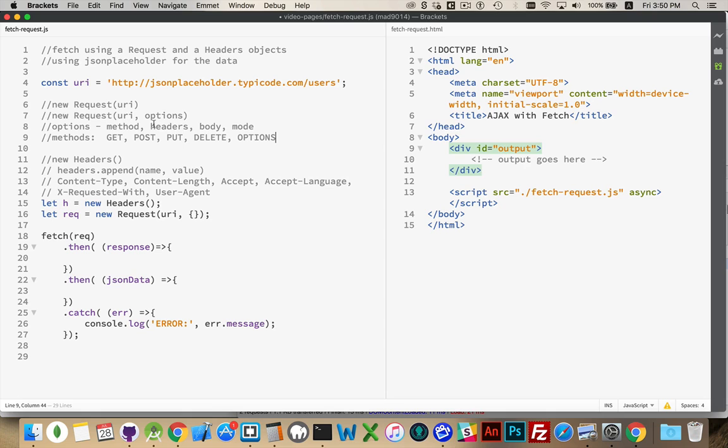So that's the method. Headers. There's a variety of headers. Whenever you make an HTTP request, so you're sending a request to the server, you're getting a response back. When you send the request, there are headers.